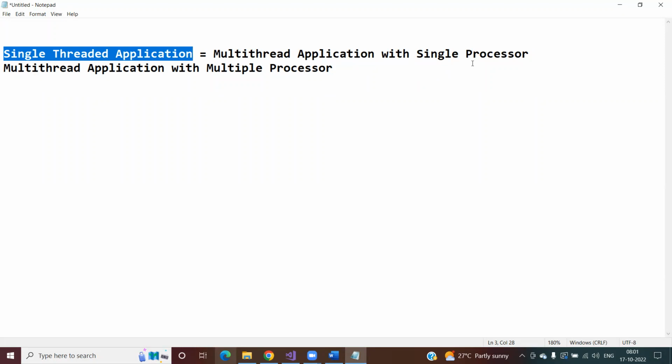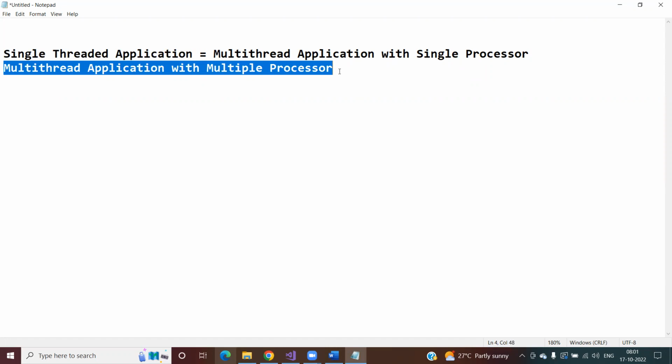A multi-threaded application with a single processor means only one thread is going to do the task. Once that task execution is completed, then the other thread will come into the picture. But in this case, if you do not have multiple processors, then it doesn't make any sense to develop and run a multi-threaded application. If you are developing a multi-threaded application, then you must have multiple processors installed on your machine or on the server, right?